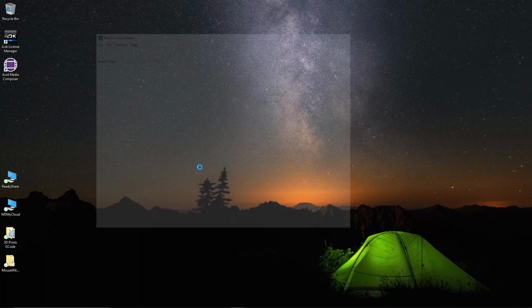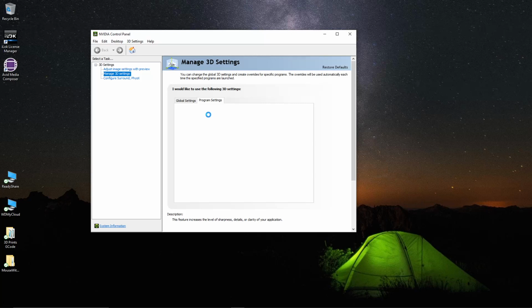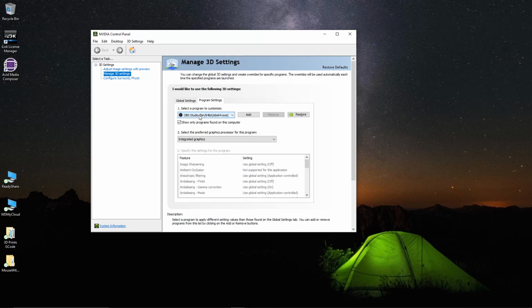Takes a moment to open. I'm an NVIDIA guy, so I'm really going to know more about the NVIDIA stuff. You want to click on Manage 3D Settings in the NVIDIA control panel and click on the Program Settings tab. You'll see that I already have OBS in the box. That's because I added it already.